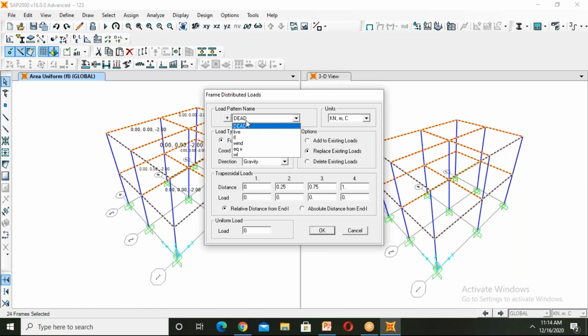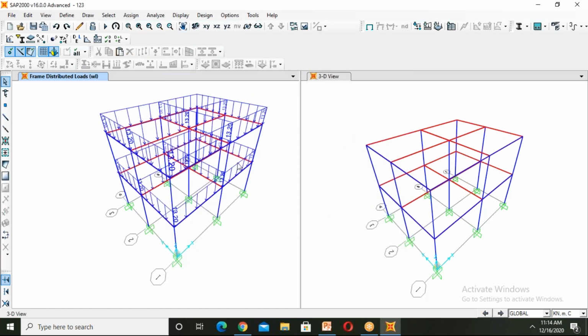Here it is a dead load, or we define a wall load as a dead load in load patterns. After that, we should add to existing loads. So 13.2 is the dead load from the wall. Click on OK. See, the load is applied on the beams. This is how we should assign the loads.